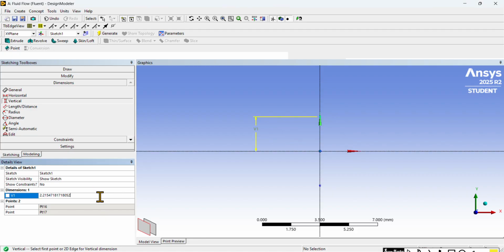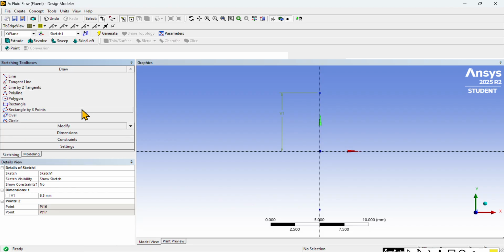2.2154, but I need the vertical height to be 6.3 according to my dimension of the convergent divergent nozzle. So this is my 6.3 mm. So you can see when I zoom out, I have given only the 6.3 for the above point. Due to that, since these 2 points are symmetric about my x-axis, the other point is also adjusted according to this dimension. Now after constructing our first point, then go with another point.